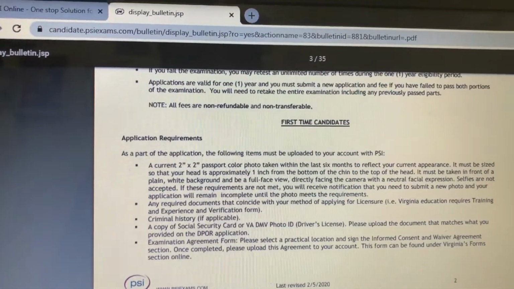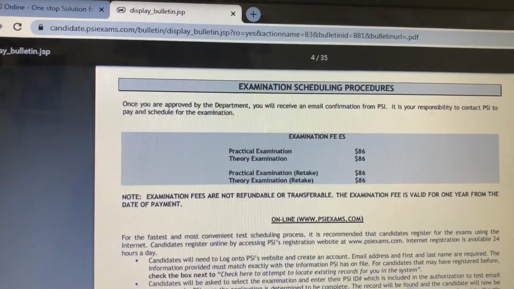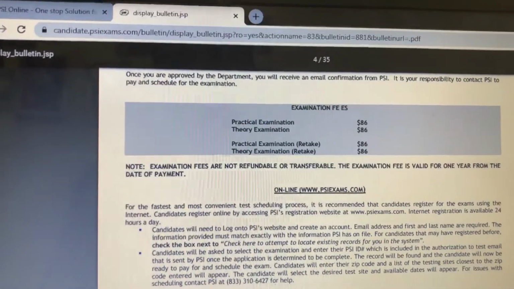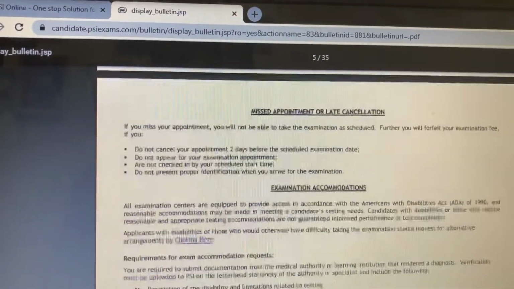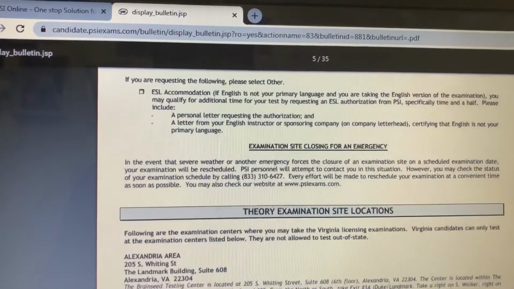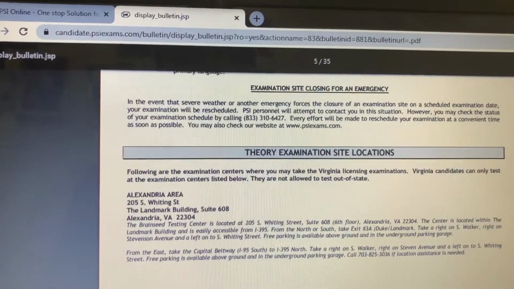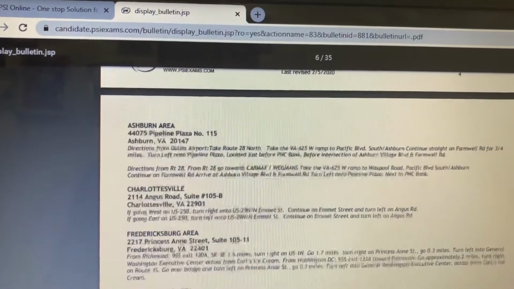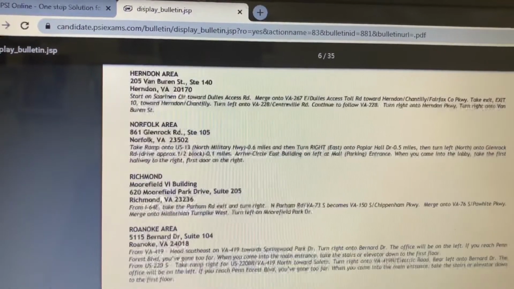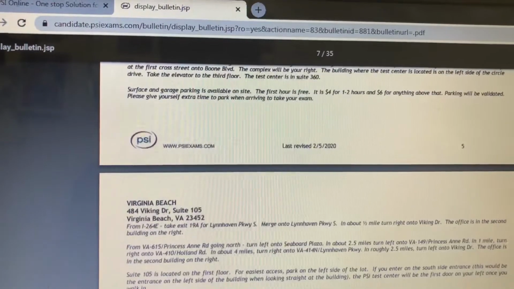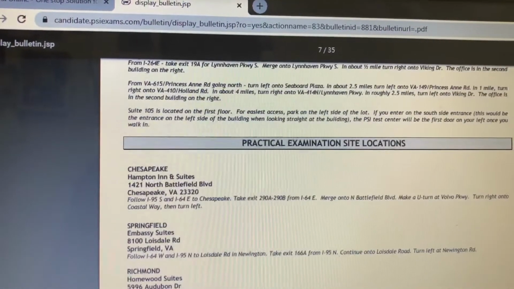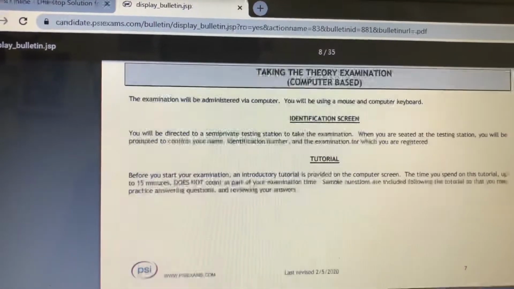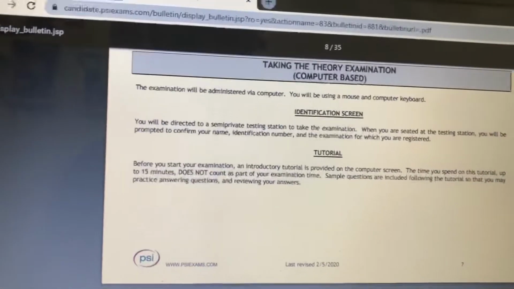Time candidates. And you just go on down. They have the payments, how much it costs in that area. And you go on down. They're going to talk about the theory location and the practical location. That's right there. These are all the different locations. I'm not going to read all of them out. We want to come all the way down till we get to what's actually on the examination.